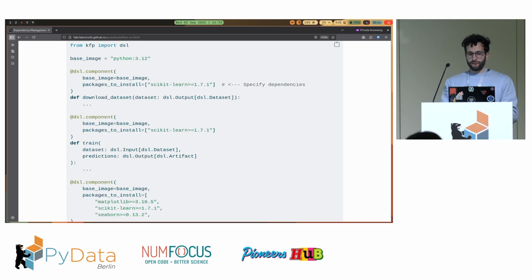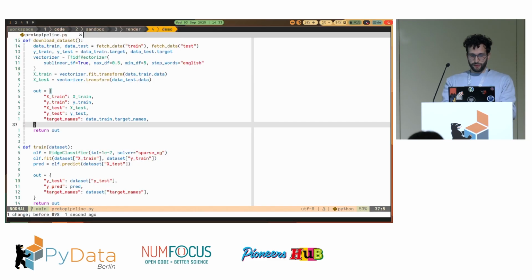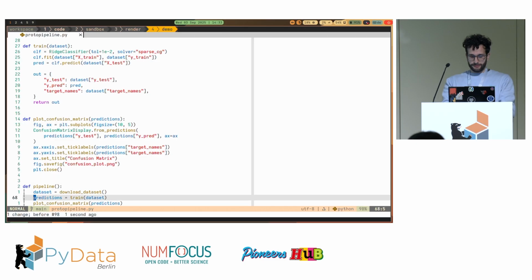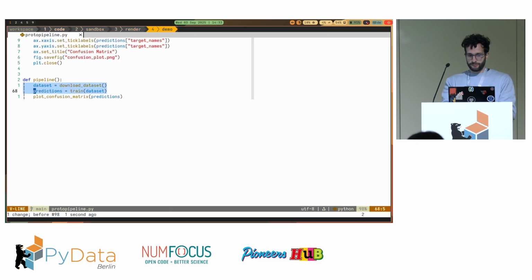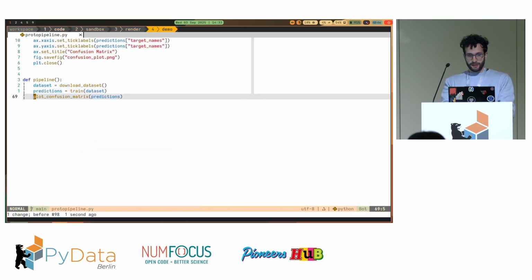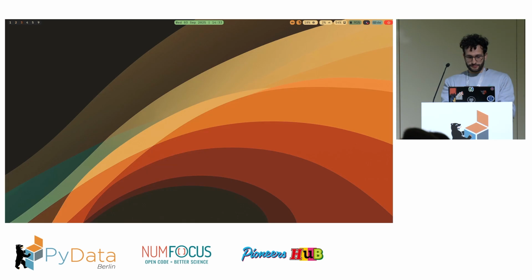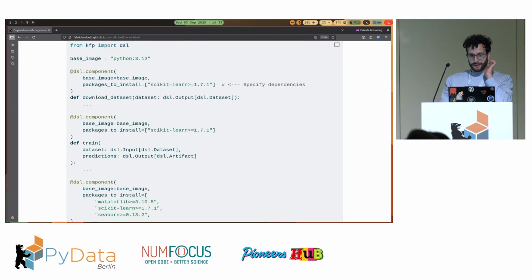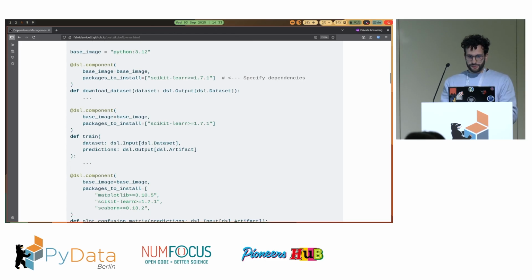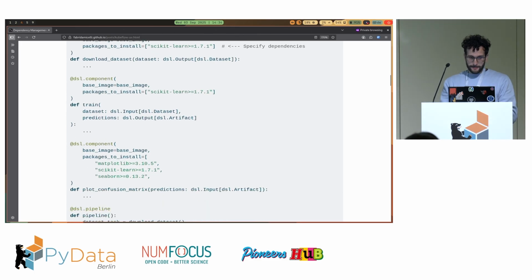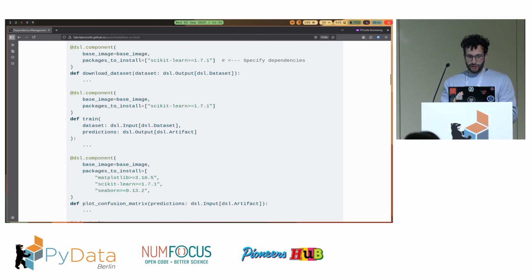Right? So before, we saw in the code that we were taking the return values from the previous function and just passing that. And what we want here is, we have to work around that. It doesn't quite work. So we use this output thing. So basically, this is how we express the pipeline.